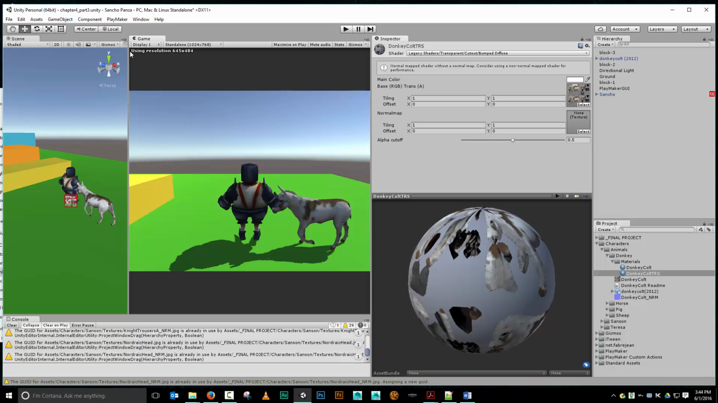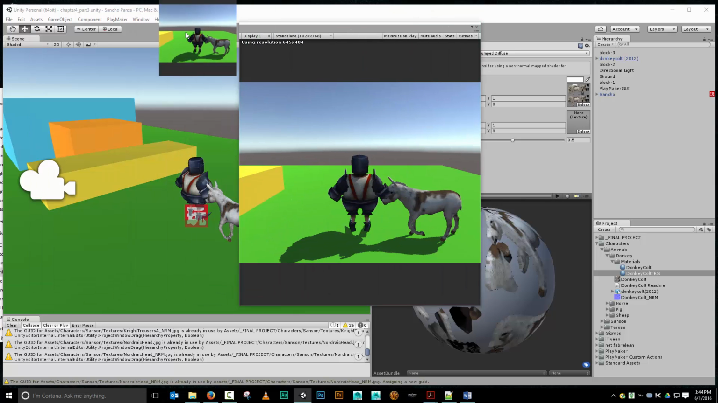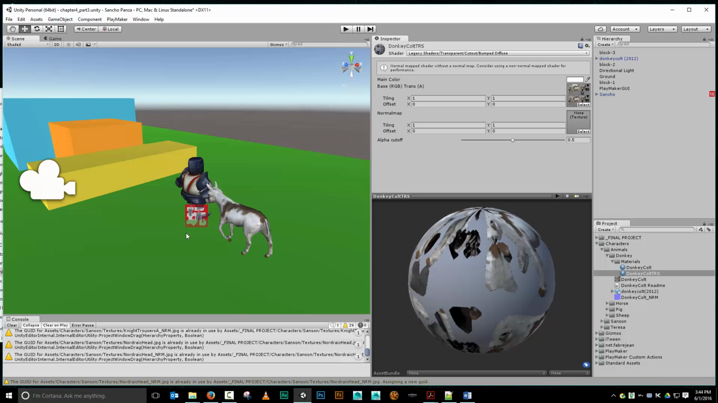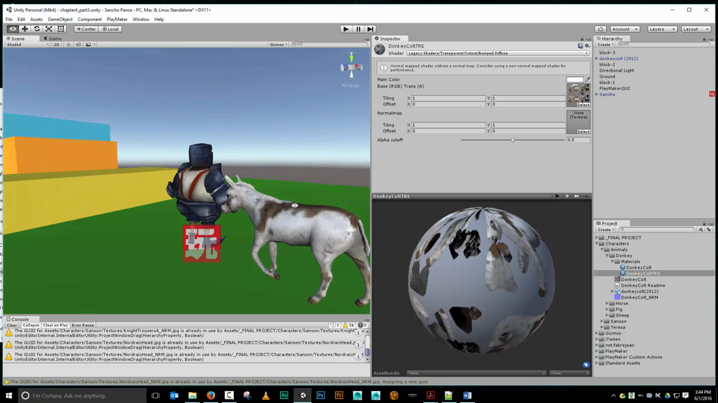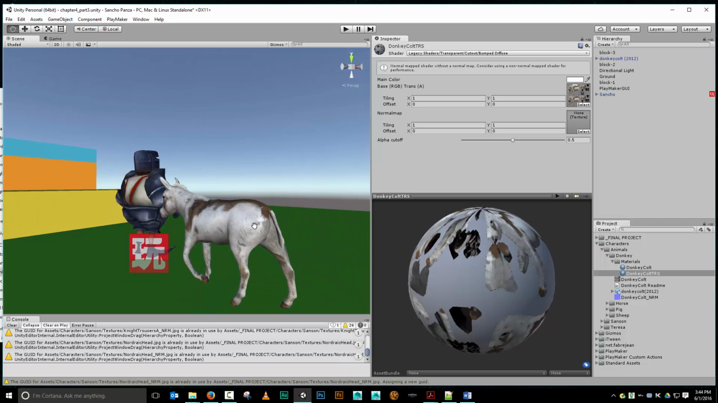I so badly want to zoom in on my game view and I can't. Okay, get out of the way, game view. There we go. So there's our donkey. Come on, game view, get out of my way. There's our donkey, and the transparency comes into play with his mane and his tail. And he looks pretty nice.